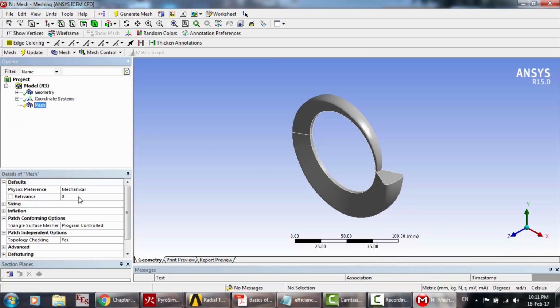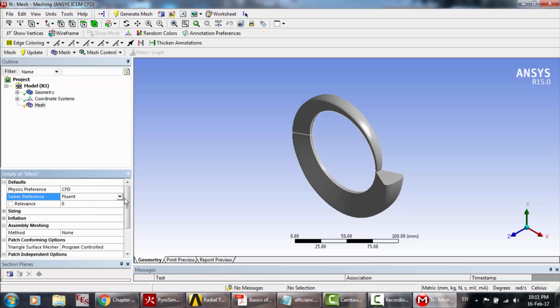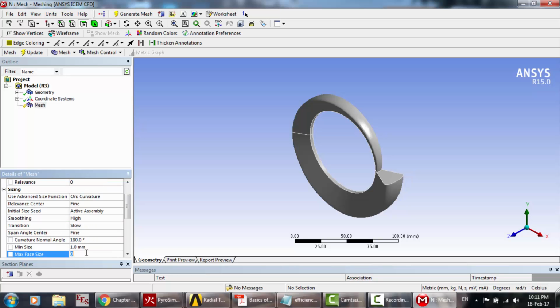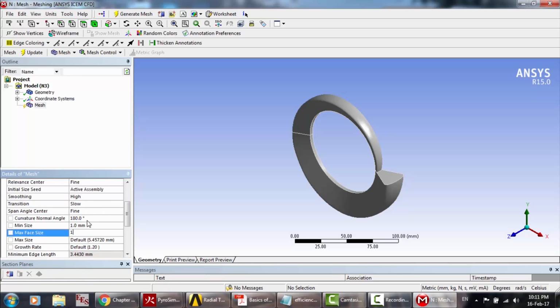And here the mesh, first of all, this is not a mechanical simulation, it's a CFD simulation using CFX. And here the sizing, make it fine, smoothing high, and make it here 180. And minimum size is going to be 1 millimeter. Decreasing the size will enhance the mesh.